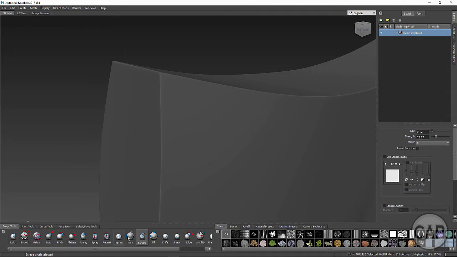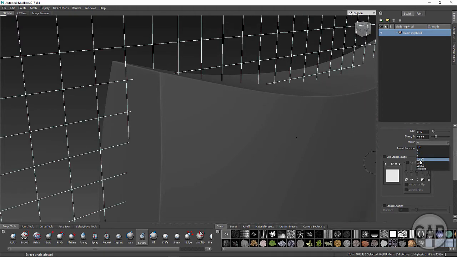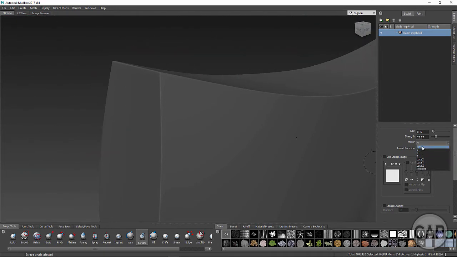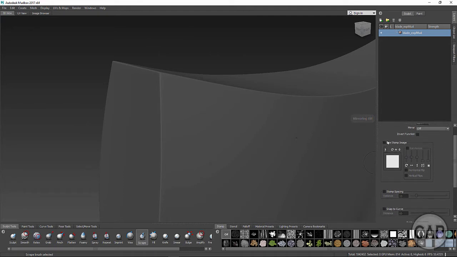So when you select a tool, over here you're going to get the attributes for that. So there's size, we've got strength, we can mirror. Okay, so we can mirror in a number of different directions depending on the mesh. I'm going to go ahead and just turn that off for now. And we can use stamps with these. So stamps are down here in this tray. Stamps get added onto the end of the tools here, and they change the way they function.